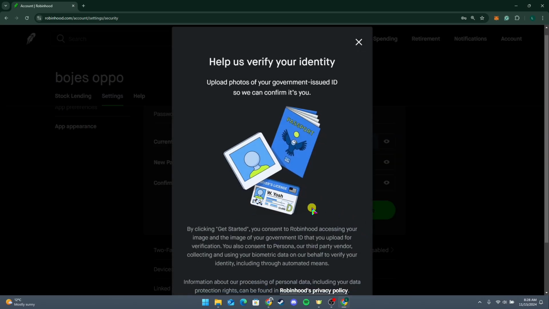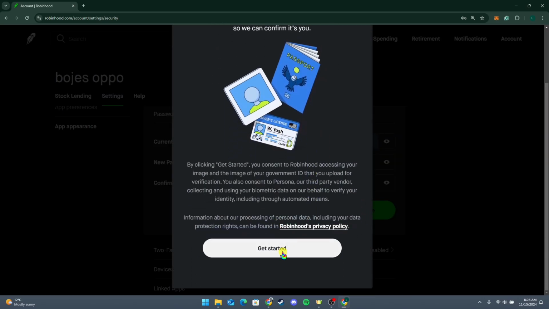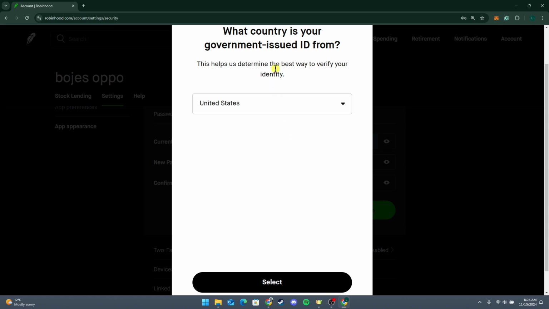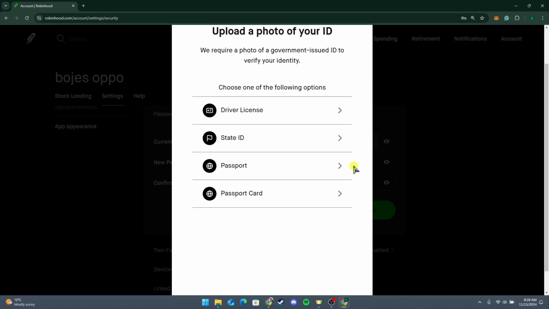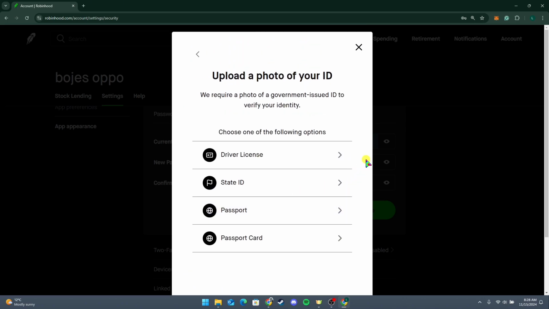Now, you need to verify your identity. If you have not done it already, click on the Get Started button and follow the prompts to verify your identity. So, after that, your password will be changed.